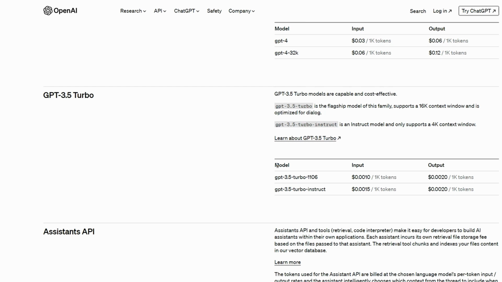Earlier in the year when I signed up, I did get an $18 US credit. If you do happen to sign up and get a new account, let us know in the comments maybe what the current credit is, so that'll help other people understand as well.